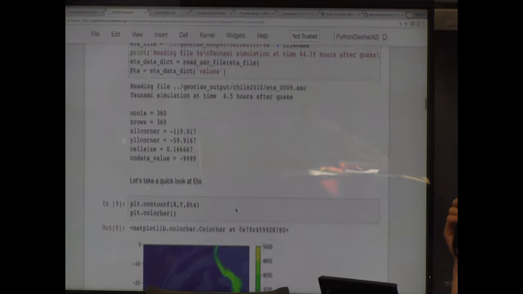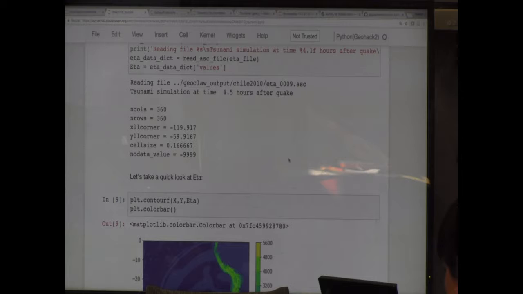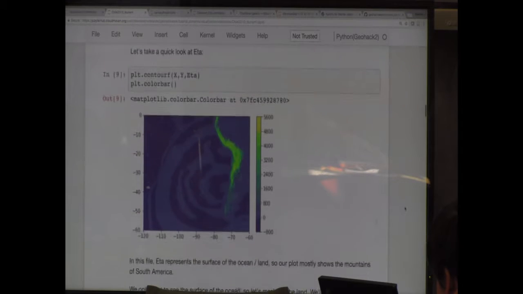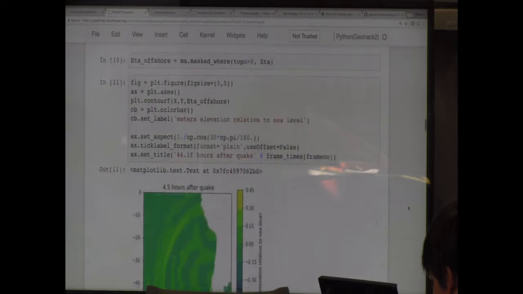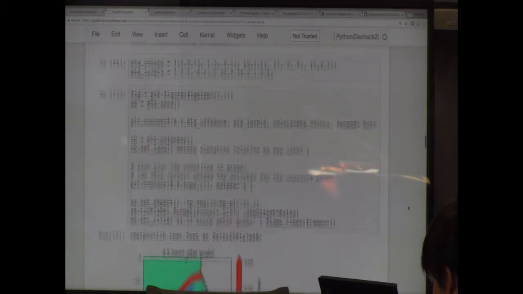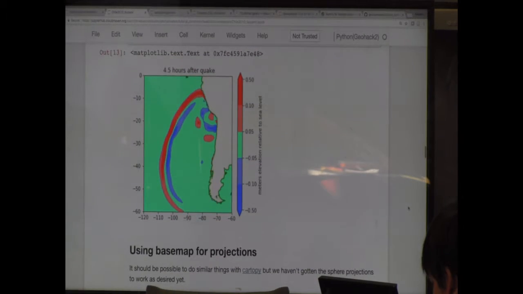If we read in one frame of the data, then we get a plot which isn't very nice, but if we mess around with it using some of the tools we were talking about before, we can get a plot that looks like this, where the turquoise is the sea level, red is elevation above sea level, blue is elevation below sea level. So we can see the tsunami about 4.5 hours after the earthquake has propagated out about this far.